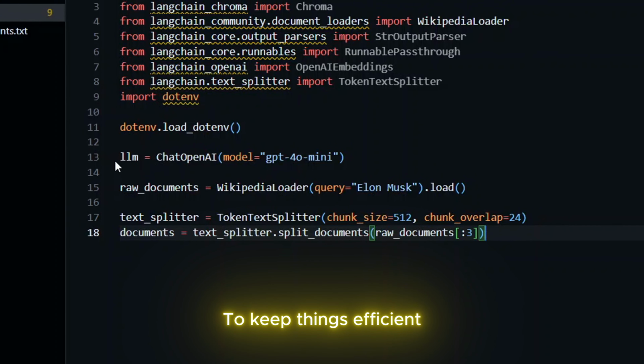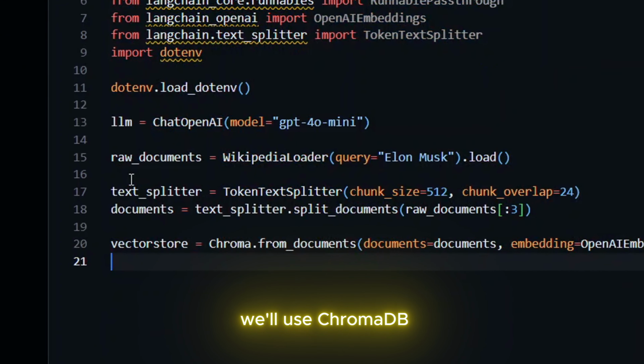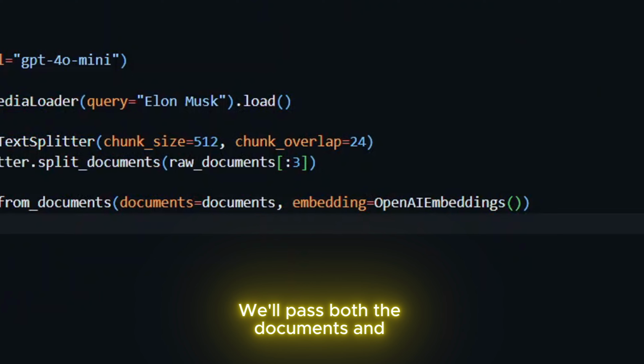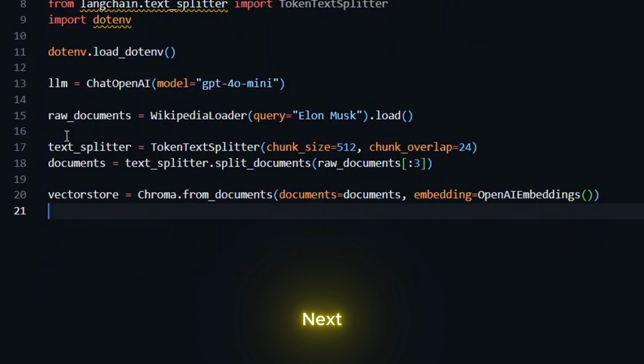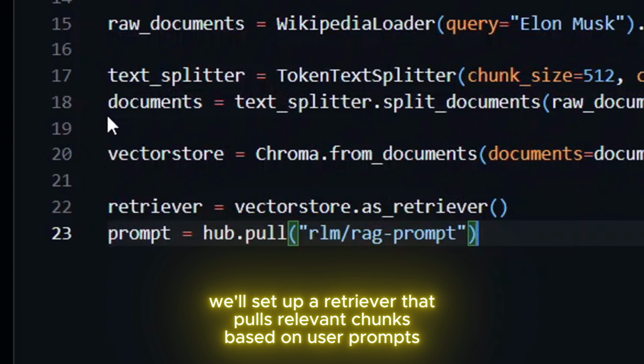To keep things efficient, we'll work with the top 3 documents. For vector storage, we'll use ChromaDB. It's perfect for storing our document embeddings. We'll pass both the documents and OpenAI's embedding model to create our vector store. Next, we'll set up a retriever that pulls relevant chunks based on user prompts.